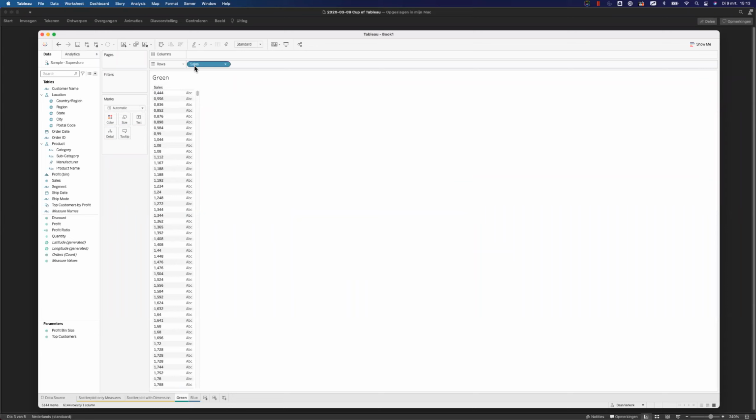As you can see, I'm not aggregating because it's not a measure and we only aggregate measures. It is also discrete because it is blue and therefore we're creating those headers, and because it's a dimension, we're not aggregating.